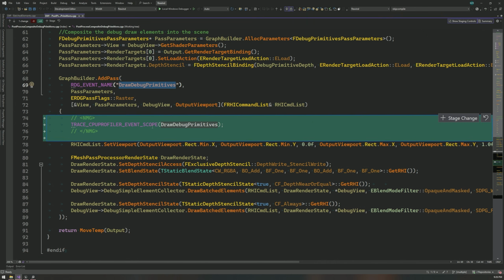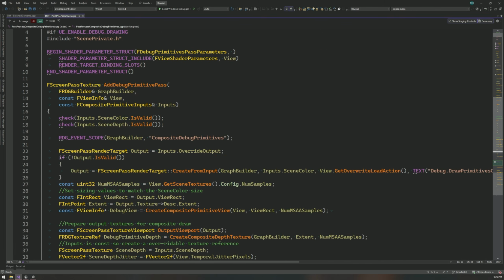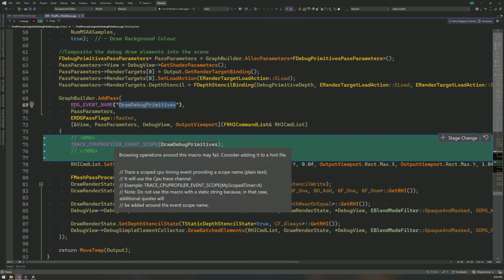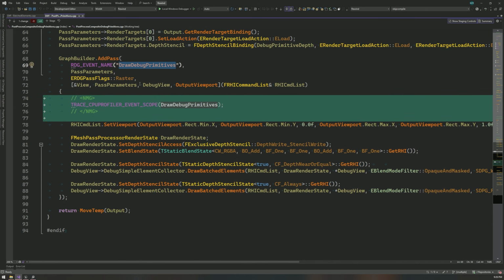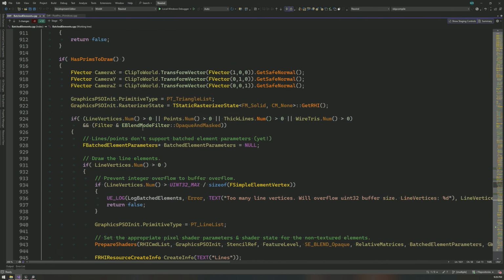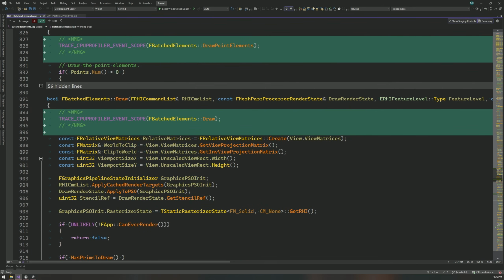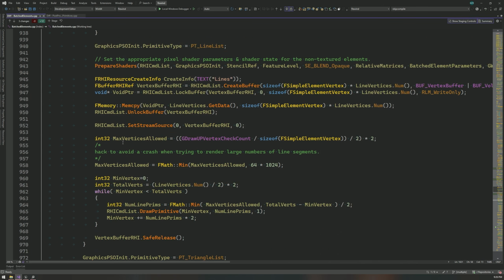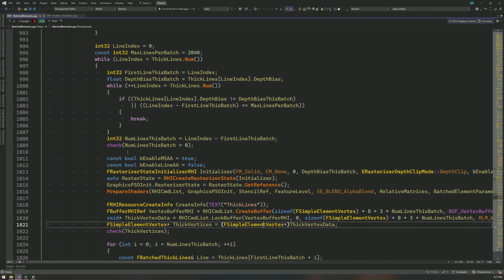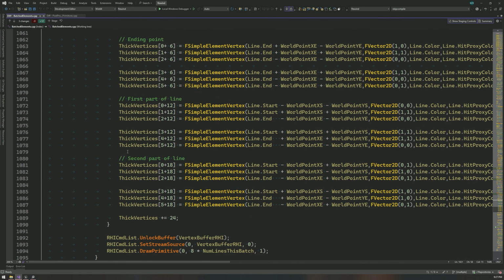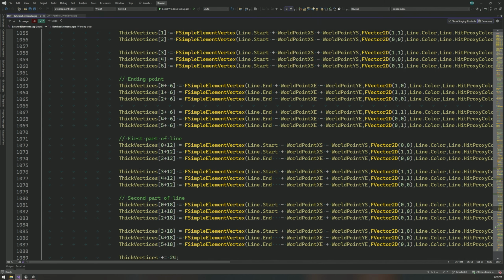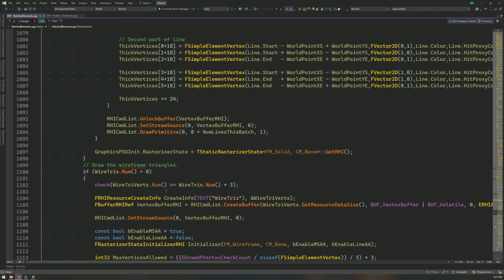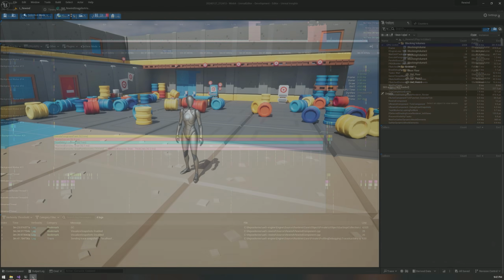In the code, if we just scroll through, there's an RDG event for adding debug primitives that then calls into the element batcher. There is a whole bunch of logic that is running here in FBatchedElements Draw, and this is where all of the actual work for debug drawing is happening. So our current approach is totally doomed. I had to do something completely different.